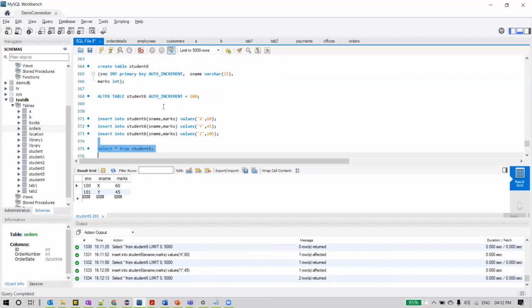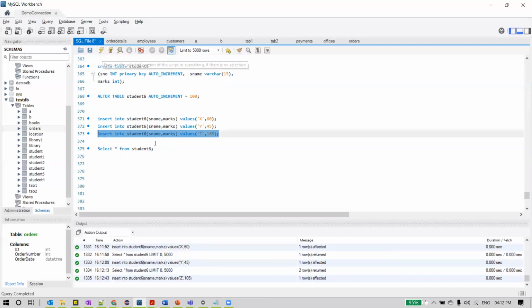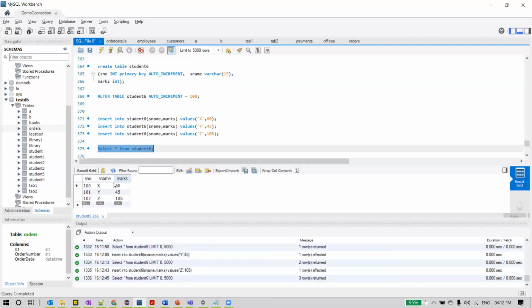So what happens here is, each time you insert a record into this table, this S number will automatically be incremented, starting with 100. We already inserted 2 records, so we already got 100 and 101. If I insert a third record, it will automatically take a new value which comes after 101, incremented to 102, and will assign that 102 value to this new record. So let me execute this and show you. You can see here 102.